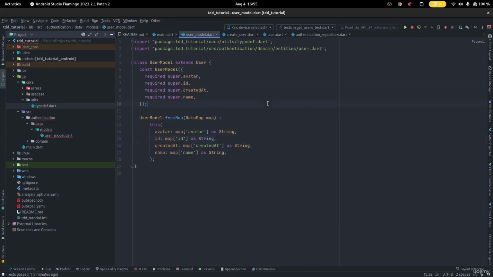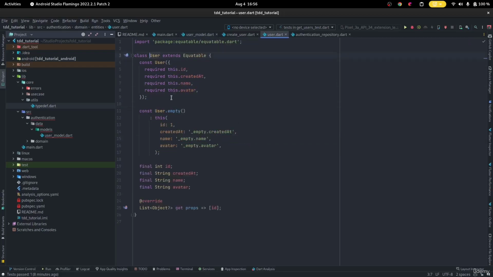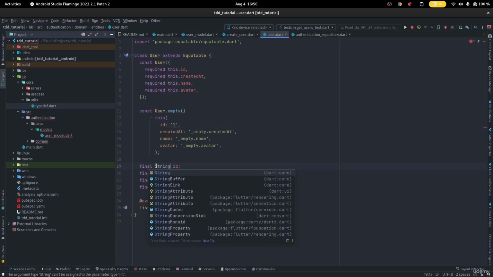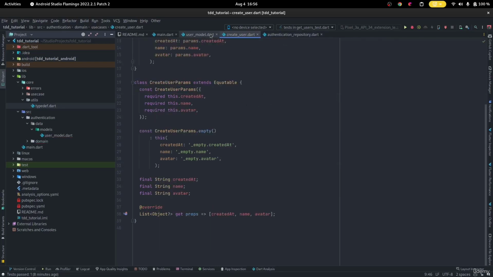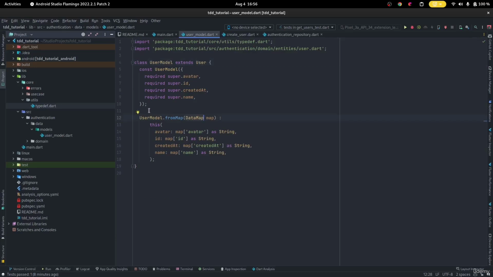So you can see, we have to structure this as it is from the server. So in the server, this will also be a string, right? So over here, we also have a string, right? So everything's fixed now. So now when we get that data from the server, we actually want to take that data and pass it to our UserModel.fromMap, right? And from that map we can extract the avatar, ID, createdAt, and name, right?